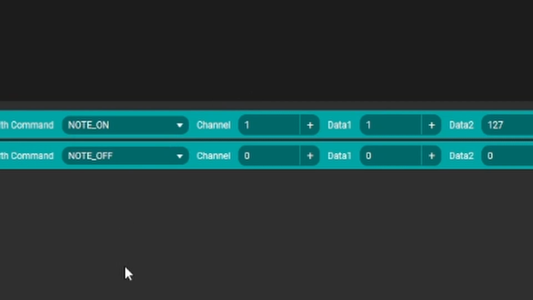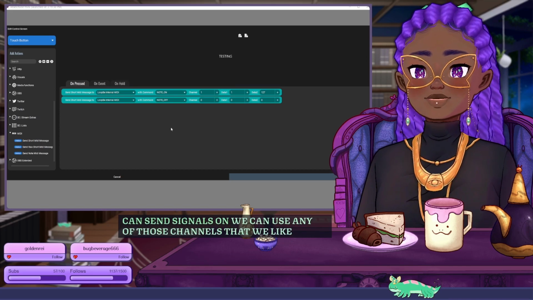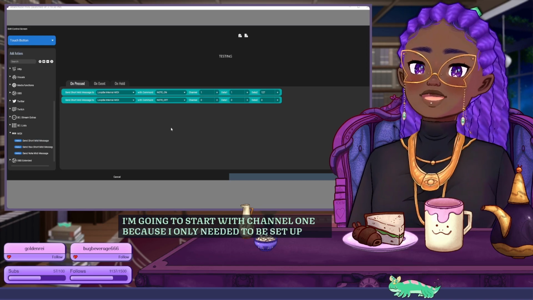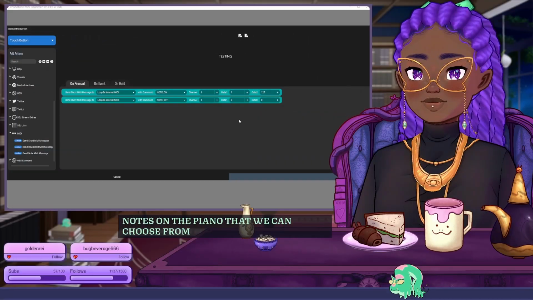We have 15 different channels that we can send signals on. We can use any of those channels that we like, but I'm going to start with channel 1 because I only need it to be set up for a couple of things. For our data, we have all of the different musical notes on the piano that we can choose from.